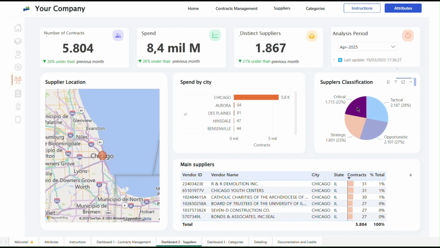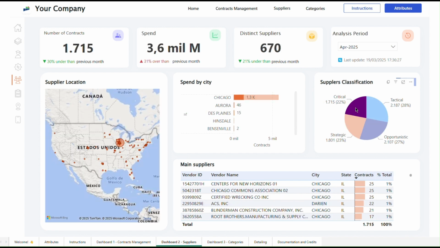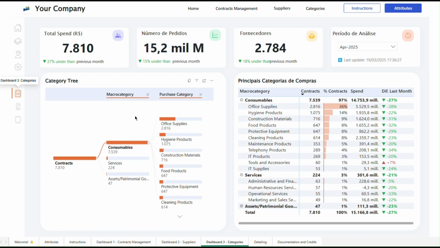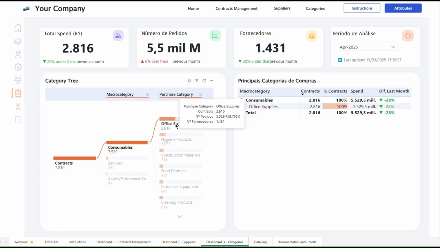You can navigate through the report's diverse pages to explore the data visualization. Note that the data represented in the model is fictional, but you can easily adapt it to reflect your company's actual data.